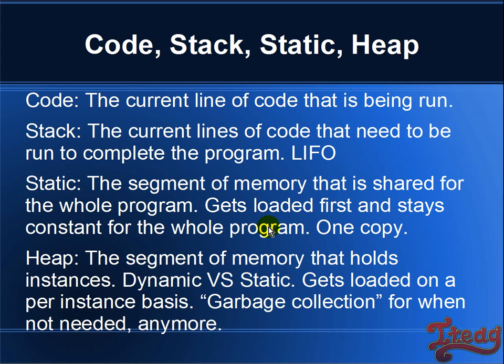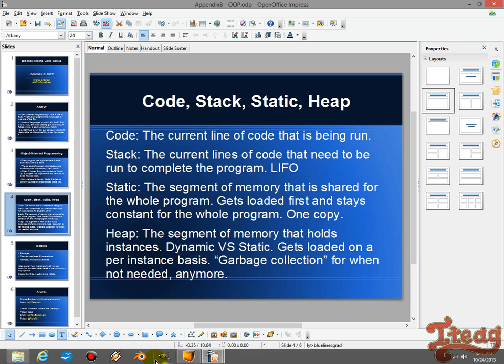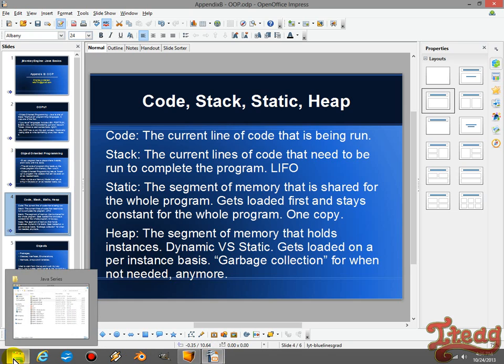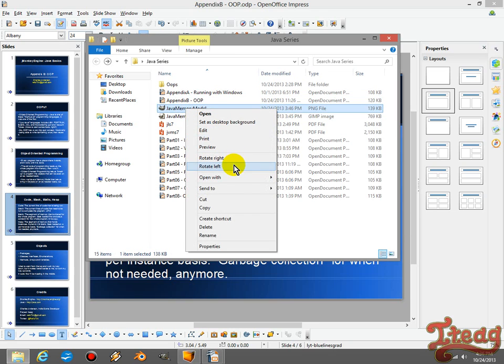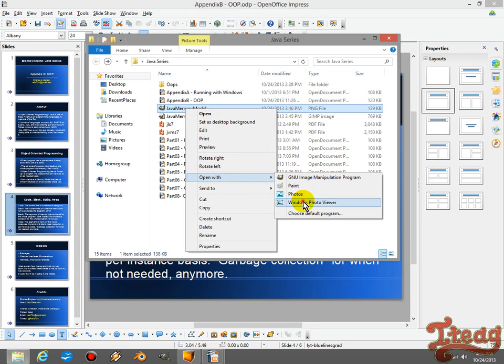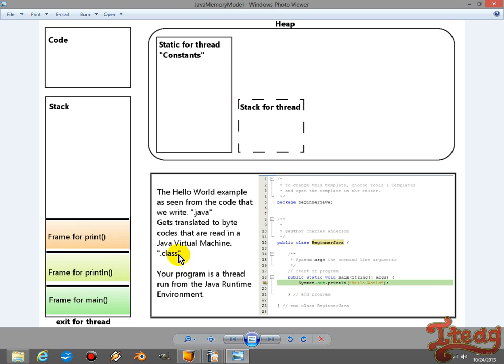Let me pull up a picture. Where's my picture? Ah, yes, a PNG file. And here we go. Here's a picture.